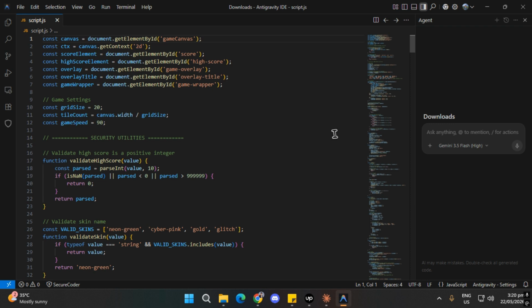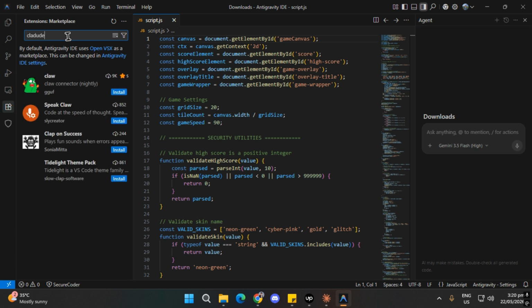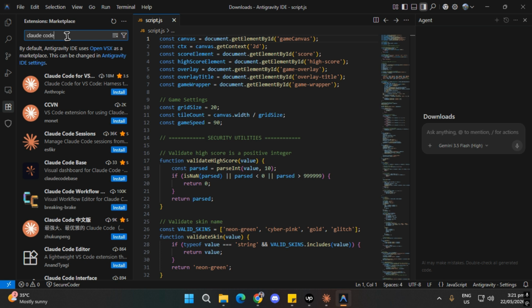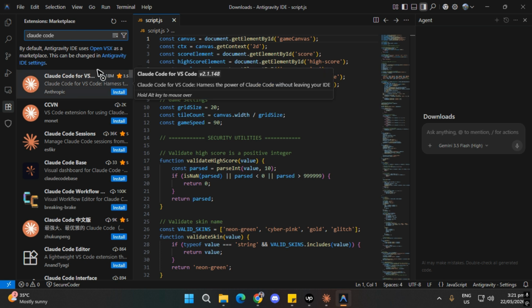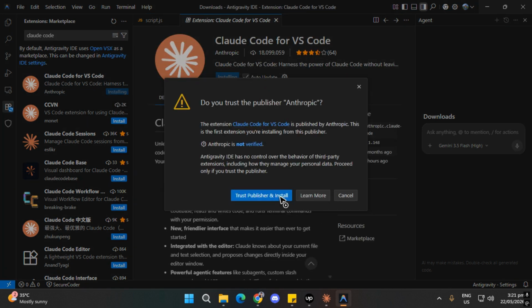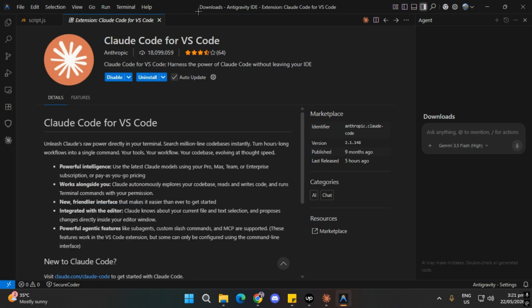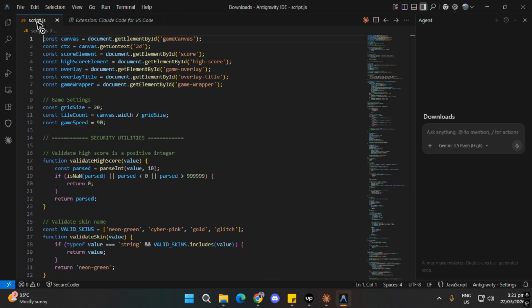To use Claude Code with AntiGravity, first you must download the extension of Claude Code. To download it, go to Extensions and search for Claude Code. After searching for Claude Code, you can now install Claude Code for VS Studio. Click Install, Trust Publisher and Install.